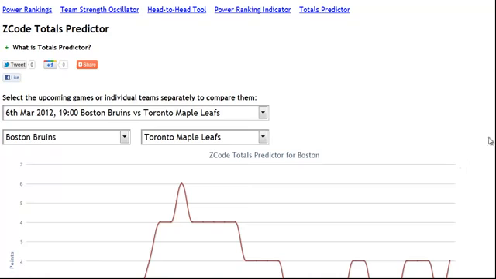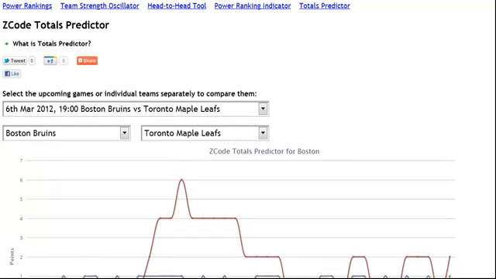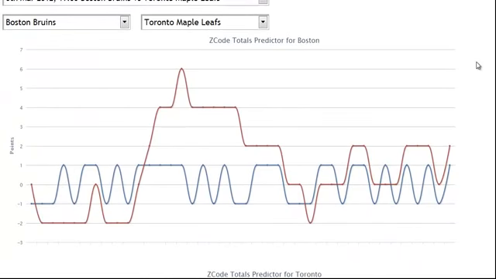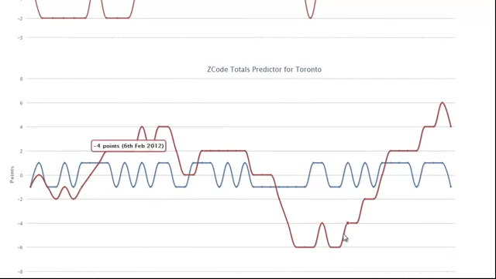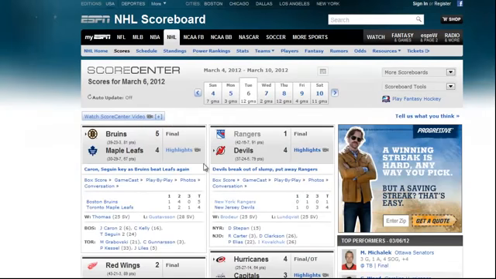Now let's check the Boston Bruins against Toronto Maple Leafs. Here is a chart for the Boston Bruins. As you can see, Boston doesn't have a clear signal here. So there is no signal. And here for Toronto, we have a very strong uptrend, which means we have a strong signal for over from Toronto. So we expect this game to go over 5. And the result was Bruins 5 and Maple Leafs 4. So this was clearly an over, and we won it.